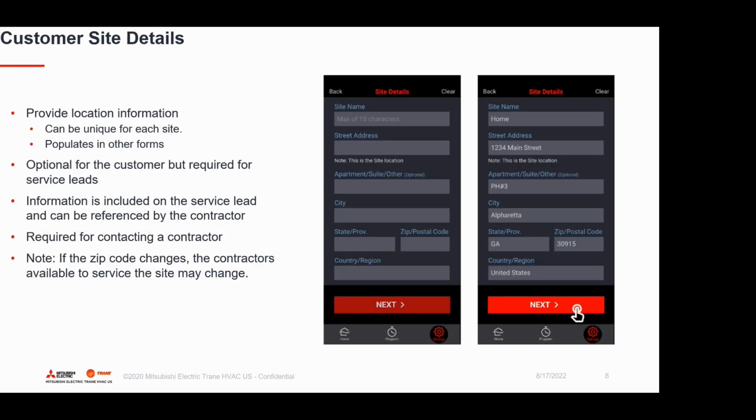Another feature that we've added to that is site details. What this is going to be doing is giving the contractor more information on where exactly this site is located, making sure that it is within their service territory, and it will help them with scheduling services and other information. These site details are able to be unique for each individual site, and it's very important that they get at least the zip code correct because it populates in other forms, which I'll show later.